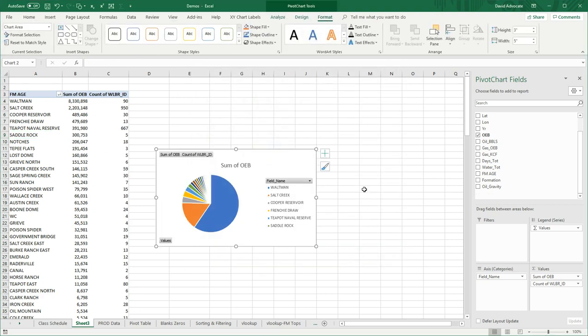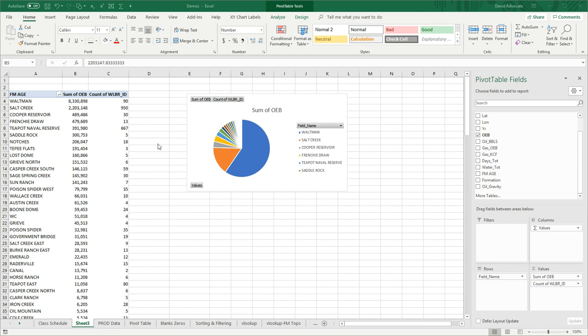And now you can graphically see that Waltman produces over half of the production in the year 2000, followed by Salt Creek, and Teapot Dome is over here as just a sliver. Looking at the table, you'll notice that Waltman produced over 8 million barrels with 90 wells, while the next largest field produced one quarter of that with 10 times as many wells. It indicates that Waltman is a very productive field.